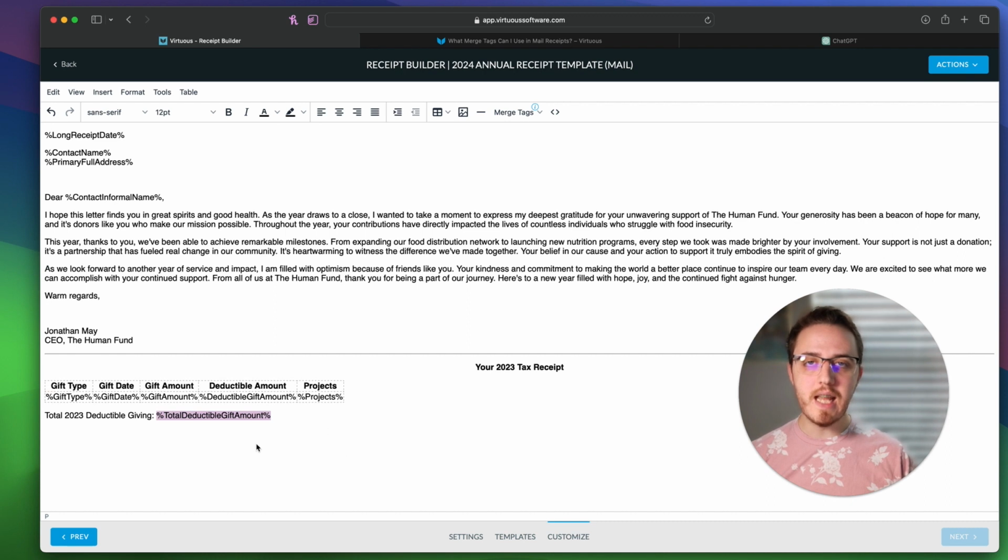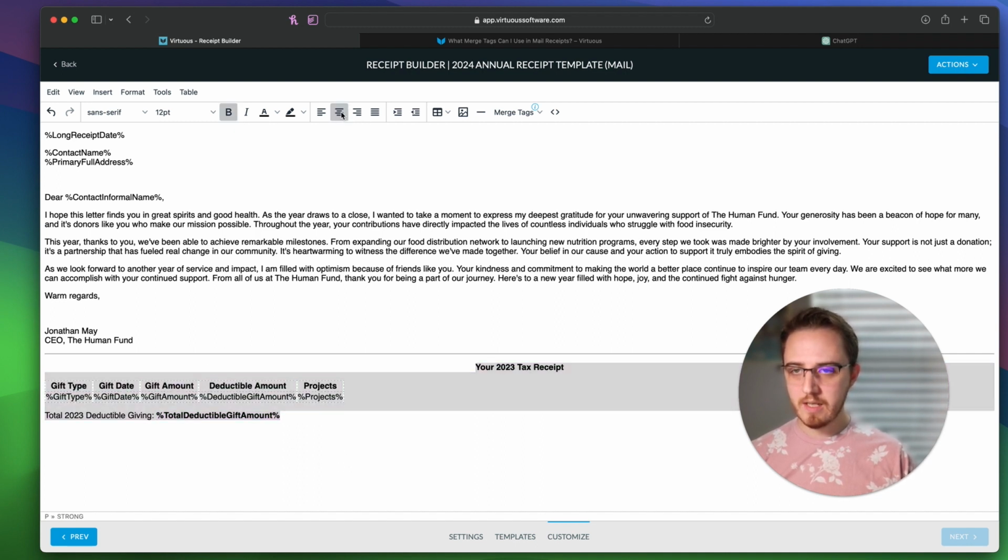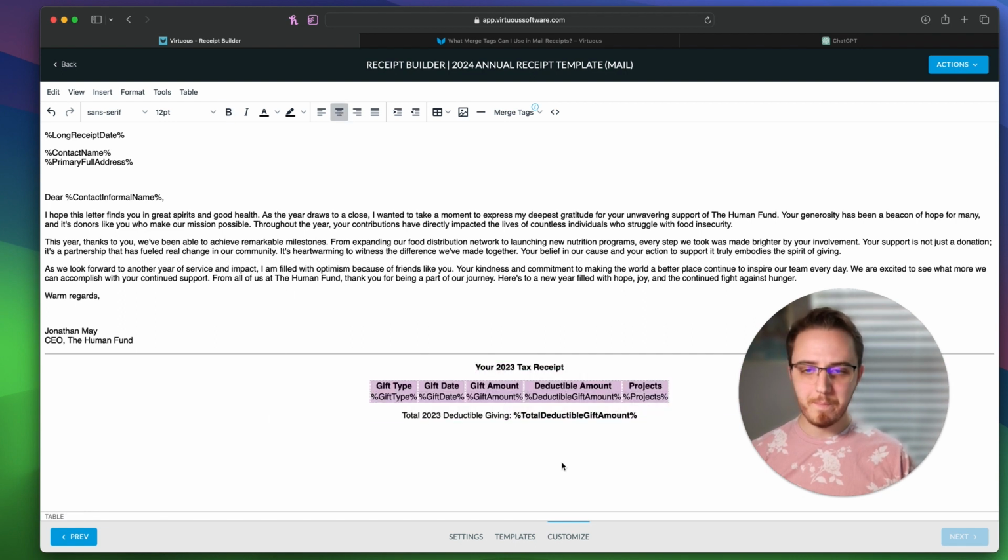These merge tags can take formatting as well. So if I want that to be bold, I can just hit Command B or choose the bold selection up here. And then let's just select all of this and center it. Okay. So if you were going to go with option 2, where you don't want a table for all the individual gifts, you just want the total amount that the donor gave, this is your solution. You just would not add the gift table at all, and you would add this language right here.